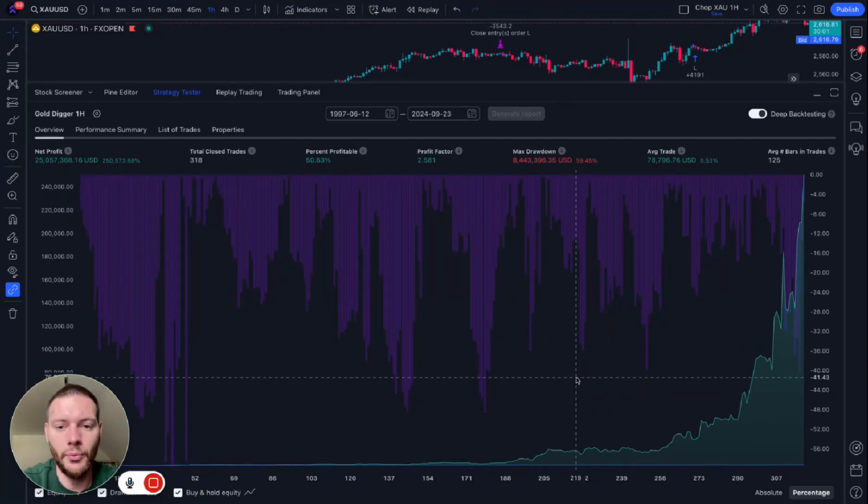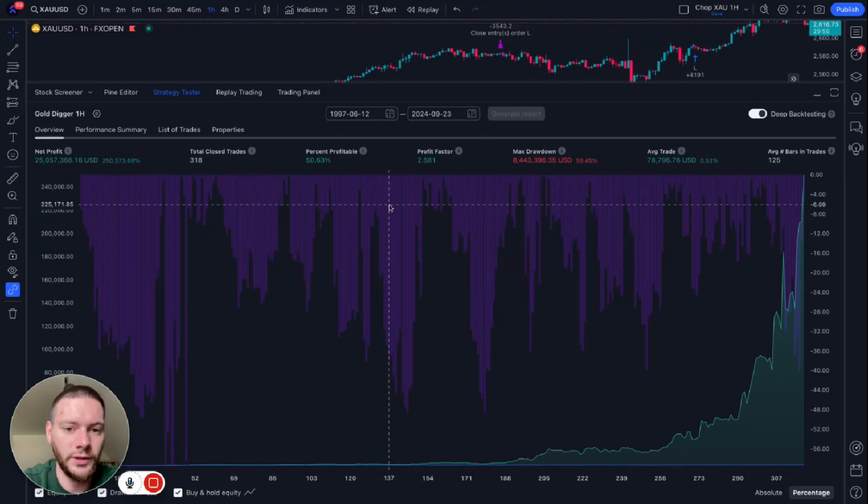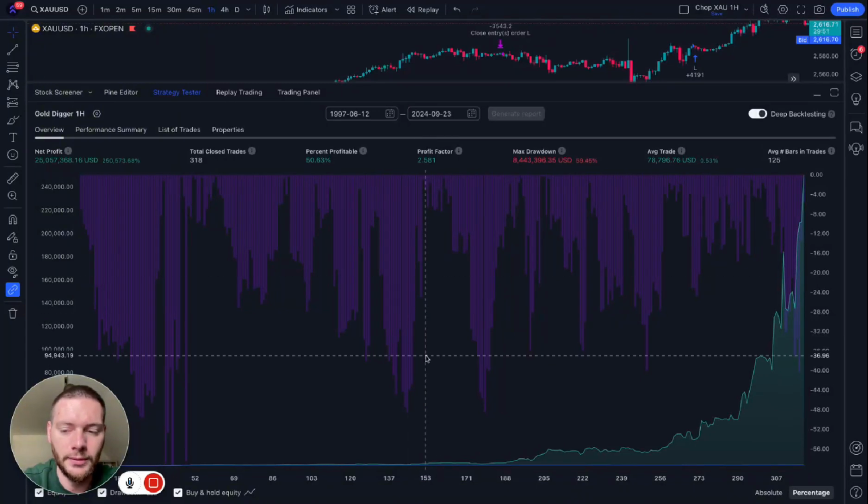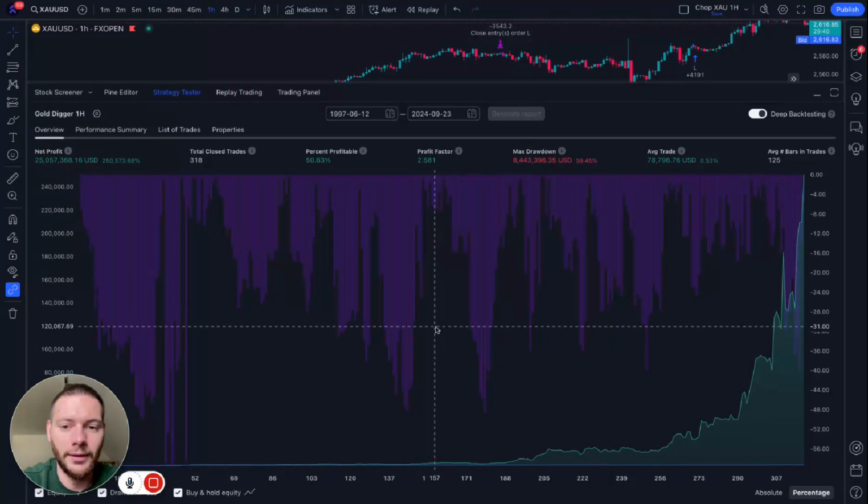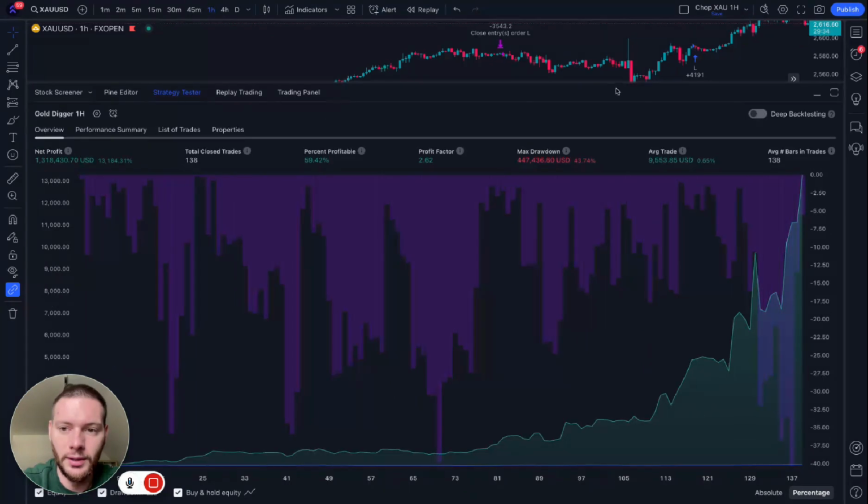So the strategy went profitable from 97 until today. So over 25 years, it's nearly 27 years without any problems. So this is a reliable strategy that you can use for years, not just for a few weeks and then your account got blown. So this is the most important part. And yeah, these are the results for the strategy right now.